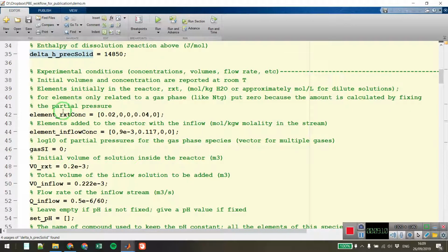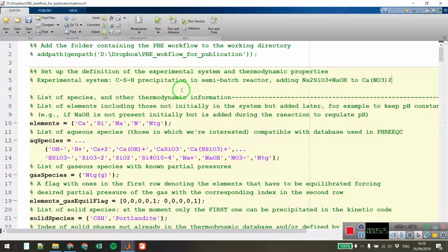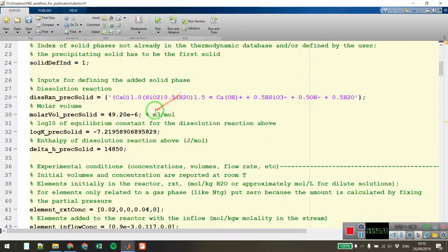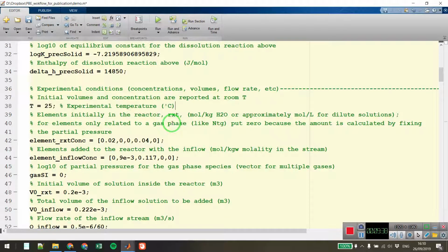Then we move on to the definition of the experimental system. So first we define mostly the thermodynamic conditions. We only define the temperature of the system. Maybe it's better if I copy and paste this temperature down here to put it beside the rest of the experimental conditions, with the elements initially in the reactor. I will put it somewhere here. It's maybe better here. And concentrations are at room temperature, for example. I will maybe remove this.